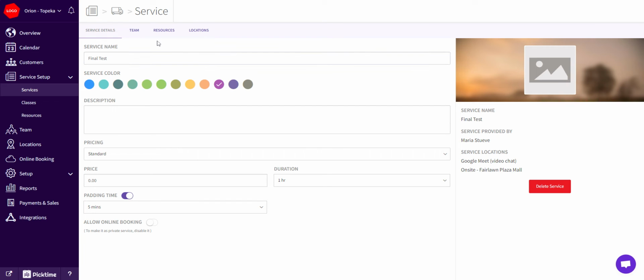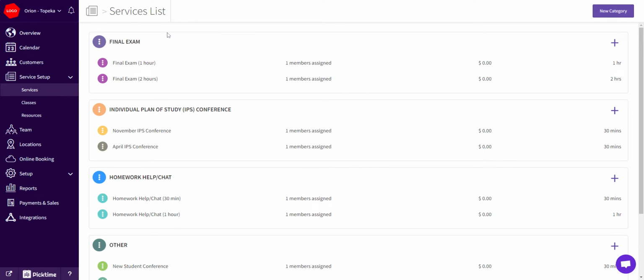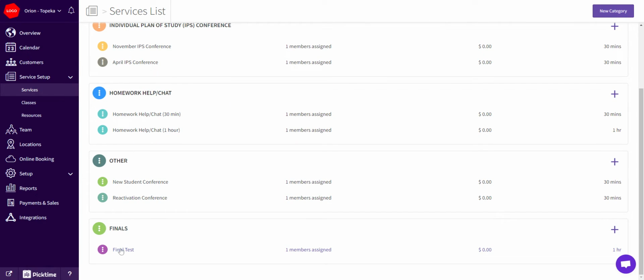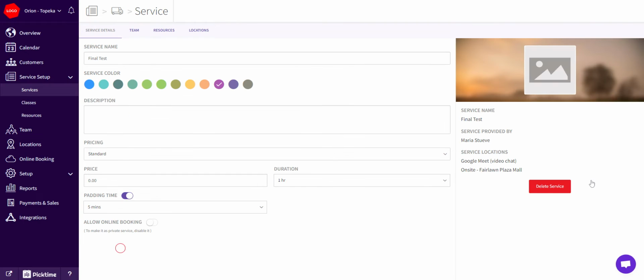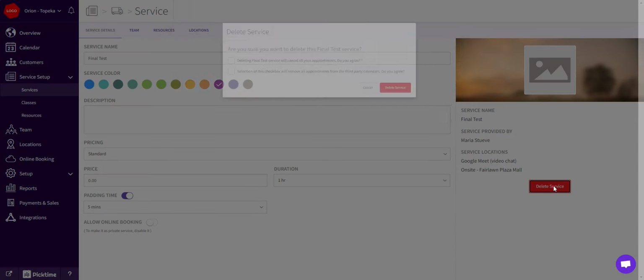Then to go back to my list of services, I can click on this little bus truck thing, and then you see all of my services here. But let's say I wanted to delete one, I can go in here and delete it.